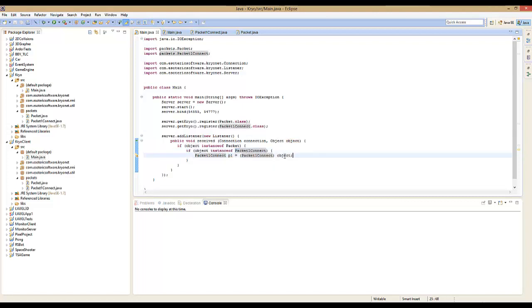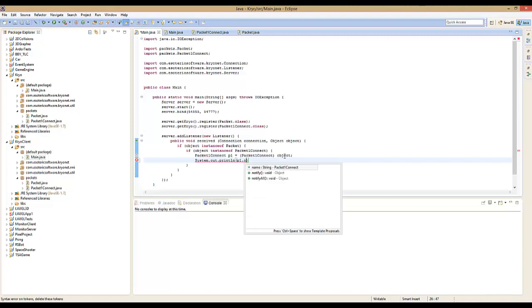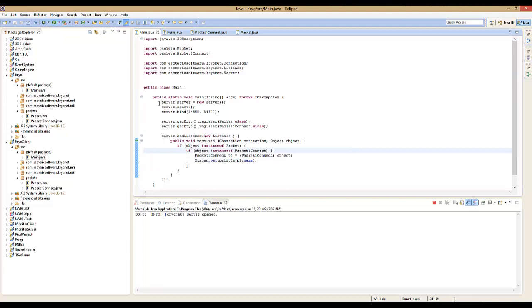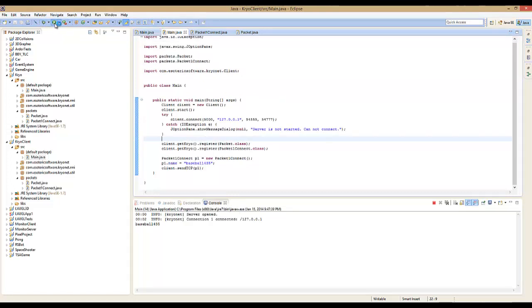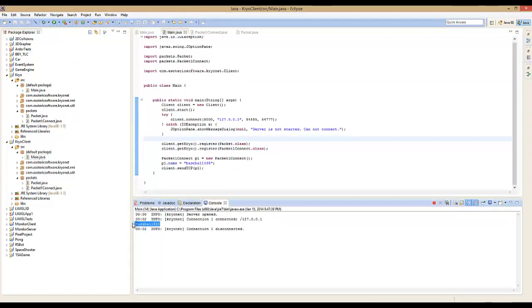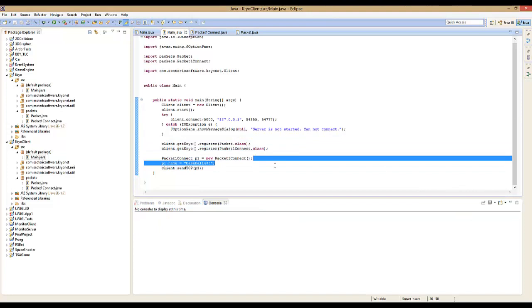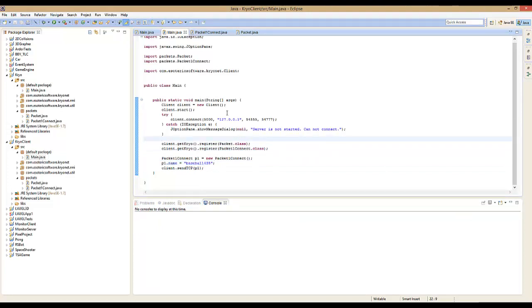And then we can use that information. So once we get it, we can do System.out.println p1.name, and this should print us out baseball 435, and then it should just disconnect the client, and that should be it. So we're going to run the server, run this, there we go. So the server connected, printed out the name, and then the client disconnected because that was it. So that is that. Now let's actually do that echo thing that I was talking about.